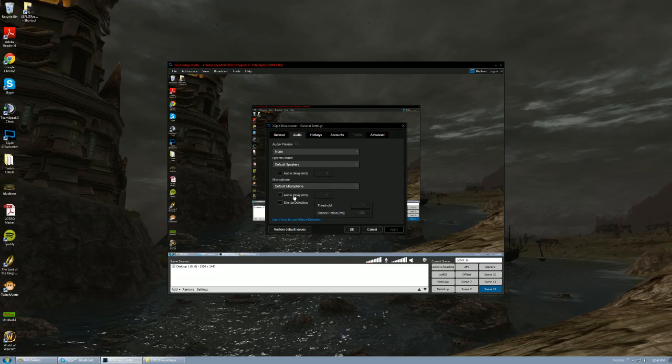I do not have an audio delay set on this because it actually pairs up pretty well. And I don't use the noise gating at all or the silence detection. It might be something you want to do if you have a lot of background noise, but for me personally, I don't need to use it. You could use this to silence some keystrokes too if you have a louder keyboard, but it doesn't bother me, so I kind of leave it alone.